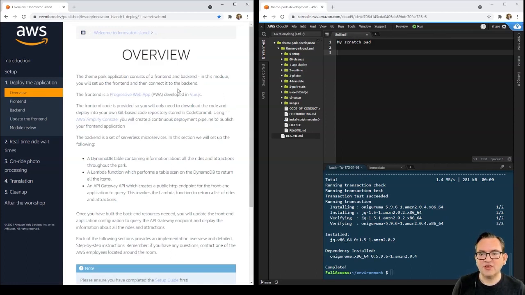So as I mentioned earlier, this is a progressive web application, a PWA, that's written in Vue.js. This is a single-page application framework. I've already written the front-end application, so you don't need to write any code. We're just simply going to be deploying what's already been built. And to do this, we're going to be using the AWS Amplify Console.